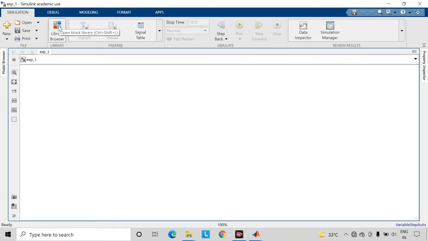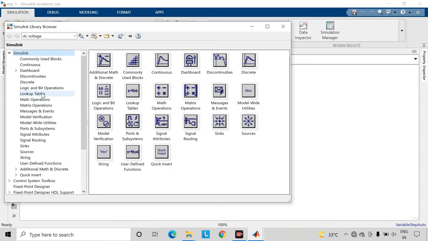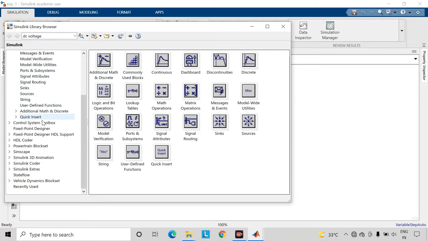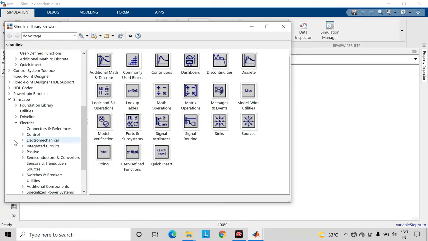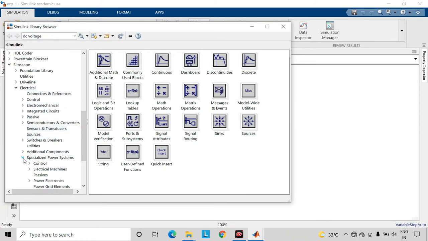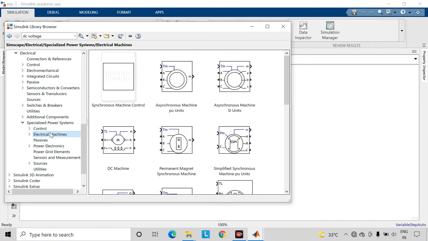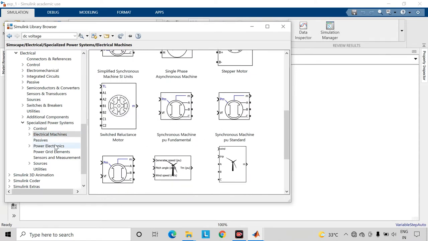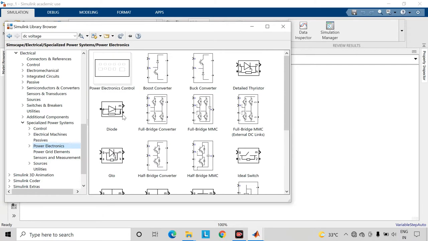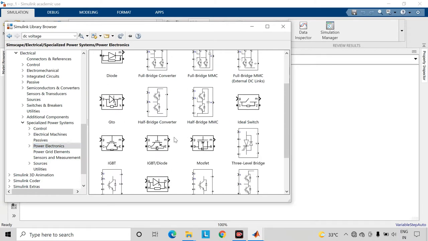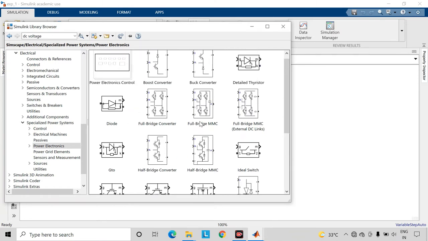All the components are present in this library browser. So here in this library browser you will get various libraries, and inside each library different blocks are present. In this particular video we will be using the Simscape library, and inside that also you will get various other libraries. So just go inside this specialized power systems. Here you will find different electrical machines like DC machine, PMSM and various other machines. If you go inside this power electronic section, then here you will get various types of switches like diode, thyristor, IGBT. If you want any of the components, then just select that component and drag it into the workspace.